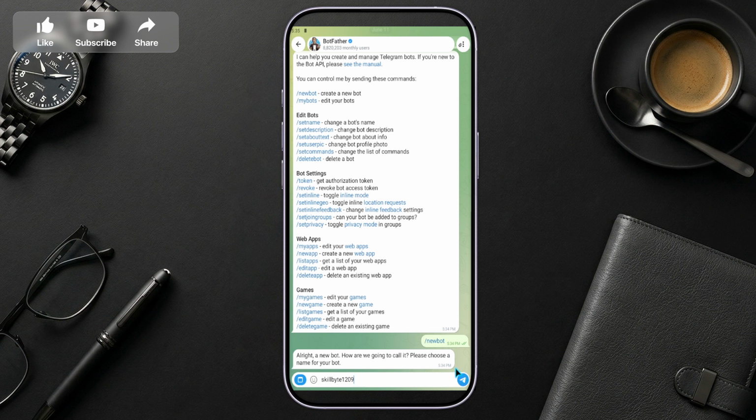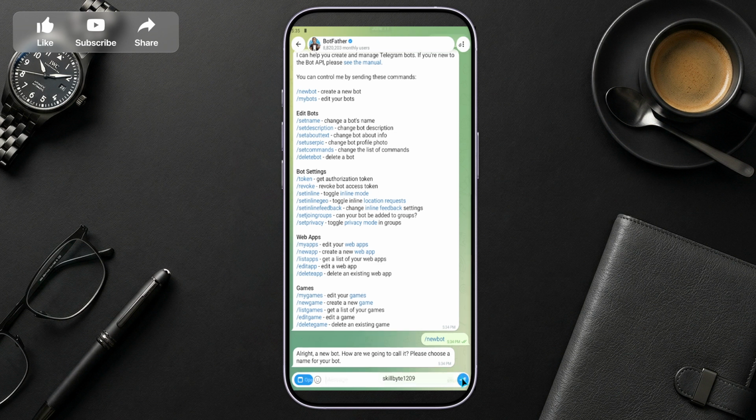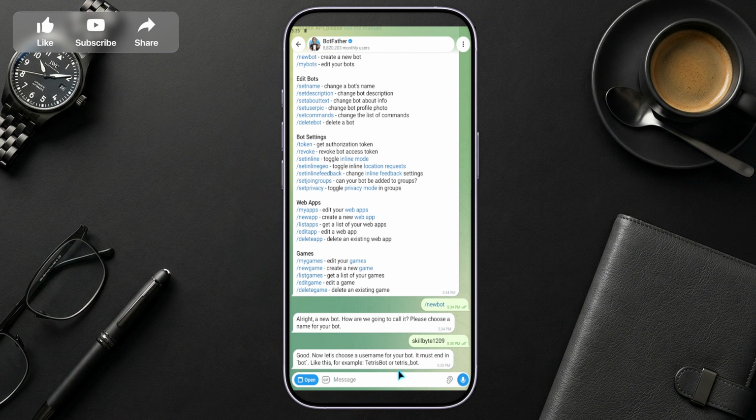After your bot is successfully created, BotFather will send you a bot token. This token works like a private password that allows your bot to connect to coding platforms, automation tools, or other apps. Copy it and store it somewhere safe. Don't share it publicly, because anyone with access to that token may be able to control your bot.